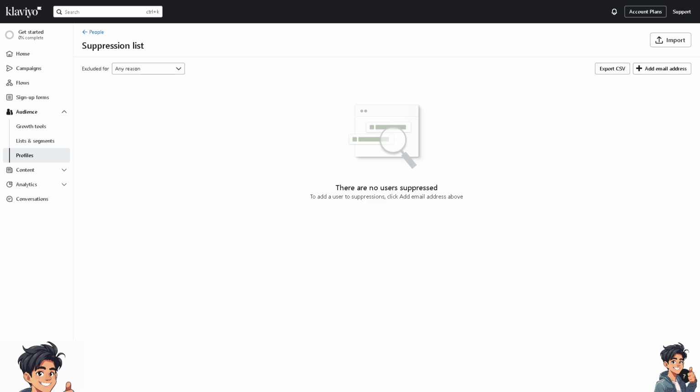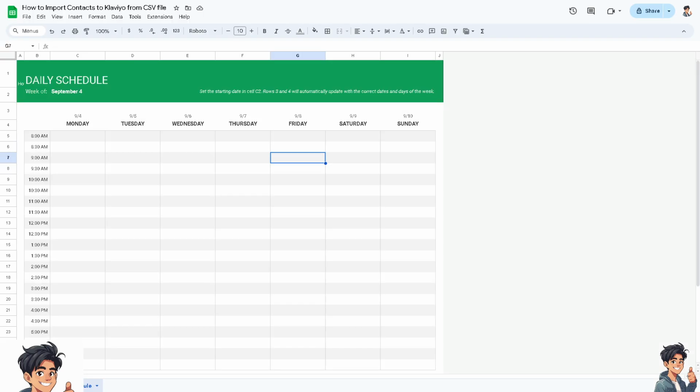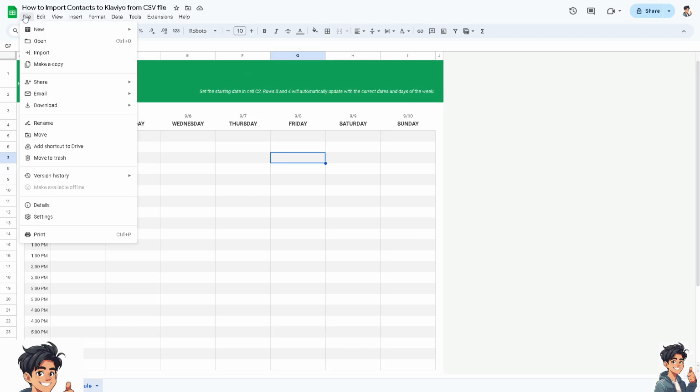I'm going to export a live CSV file. Just give me 1 minute. Now, this is going to be my CSV file. All I'm going to do is click download, and that's going to be a CSV.